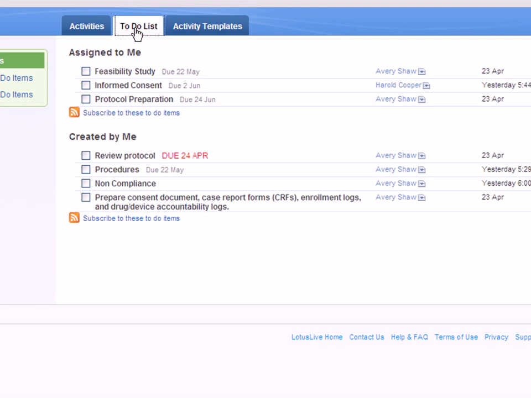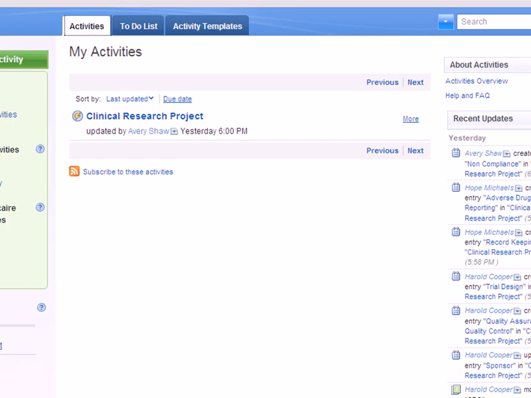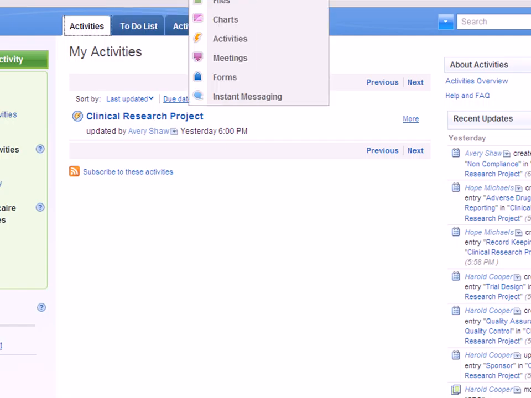Now, there may be to-dos across all of the various sections, so I can see the to-dos that are assigned to Avery. I can also see the to-dos that Avery created and assigned to other folks. So again, it's a very simple way to help all the participants of this project easily organize the steps, the tasks, the to-dos associated with getting the clinical project completed.